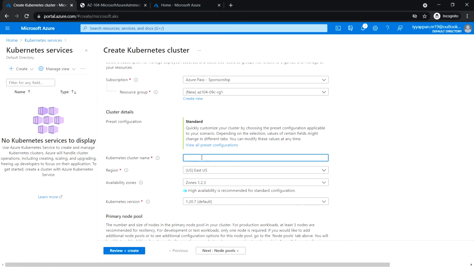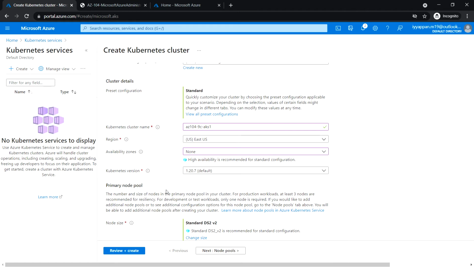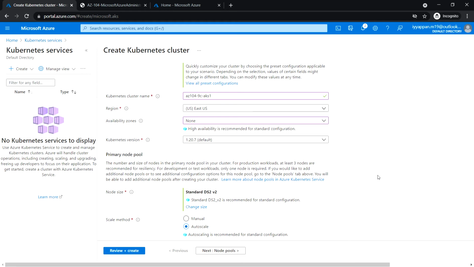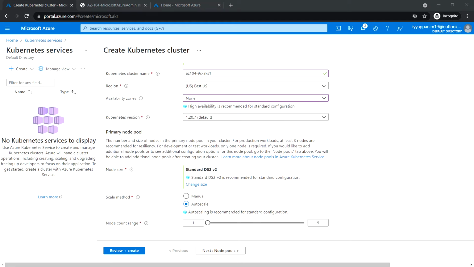Kubernetes cluster name: Azure Kubernetes Service AKS1. The region default, availability zone. I don't need any availability zone, so let's make it none. And Kubernetes version, I'll just accept the default value, and accept the default value for node size, node count range.